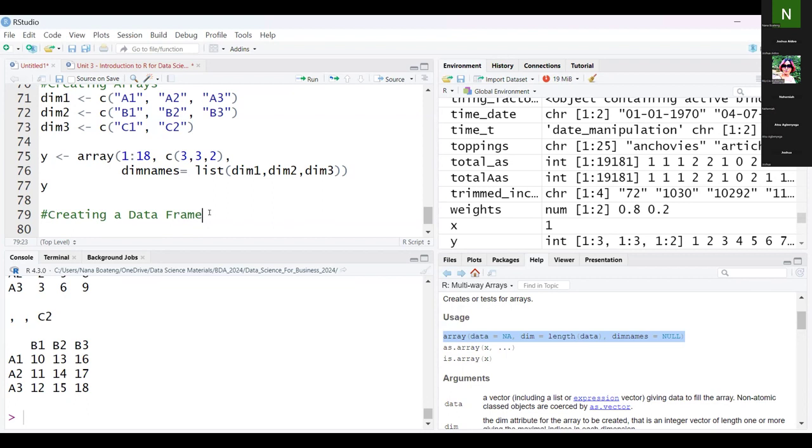Let's create a data frame. After that, we'll create factors and then see how it will help us in our further analysis. Like I've just explained, with a data frame, you're looking at various data types within the data set. So first of all, let's create some numeric vectors.